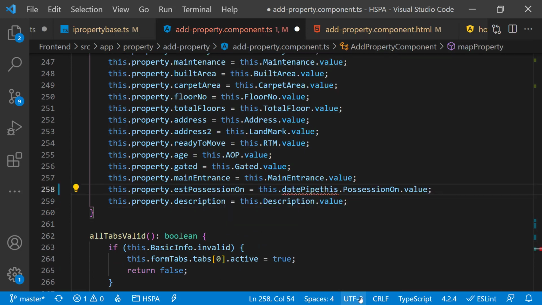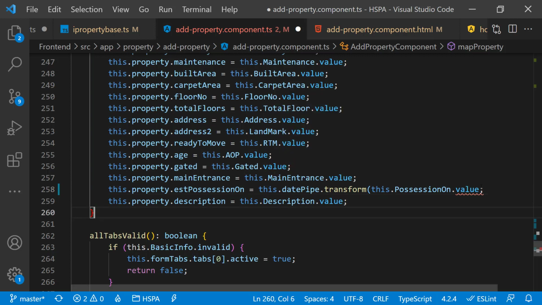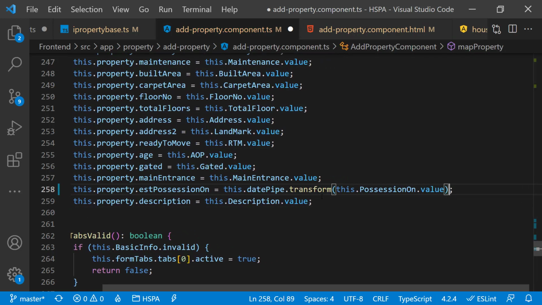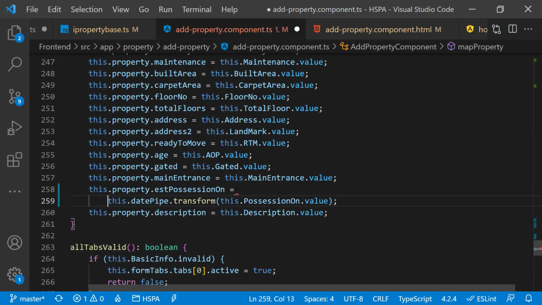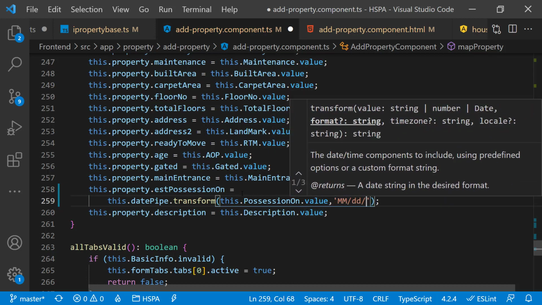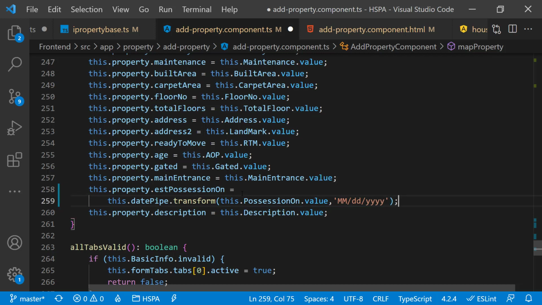Now we can use date pipe dot transform to convert the date into month, date, year format. Let's move it to the next line to make it more readable and use the date format as the second parameter of this method as mm/dd/yyyy. Save it.